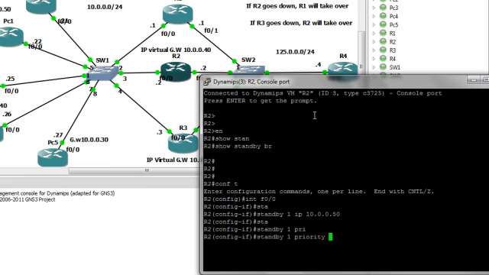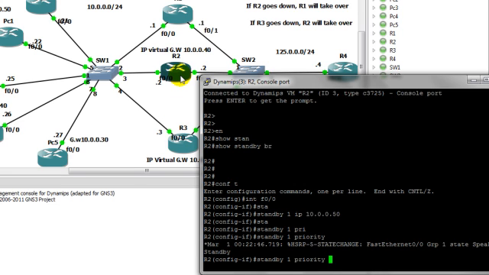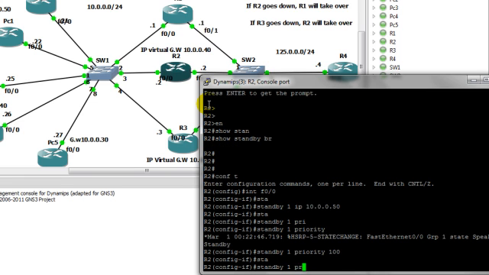Why? Because router 2 will not be the standby of router 1. The standby of router 1 will be router 3, as my condition said here. So the priority of group 1 on router 2 will be the lowest one, 100. Also, don't forget the preemption here.